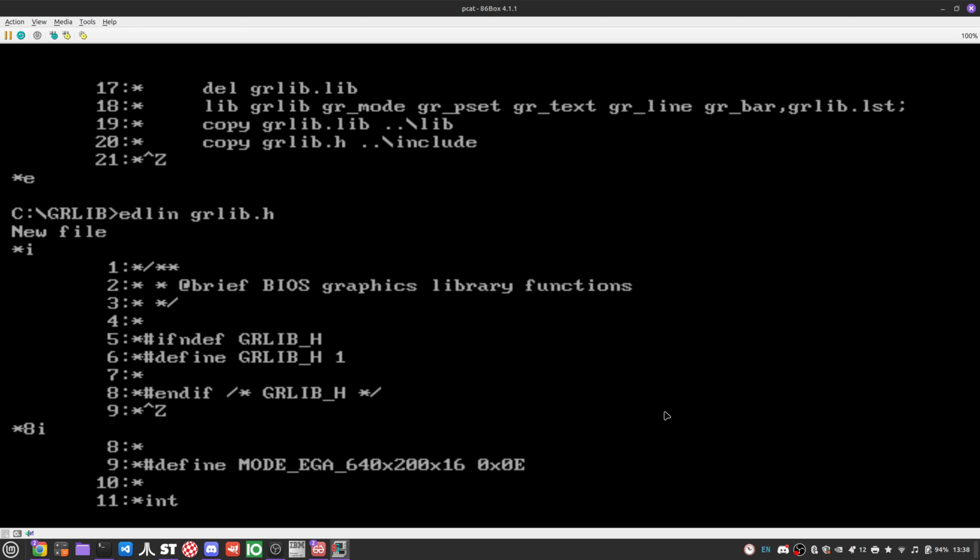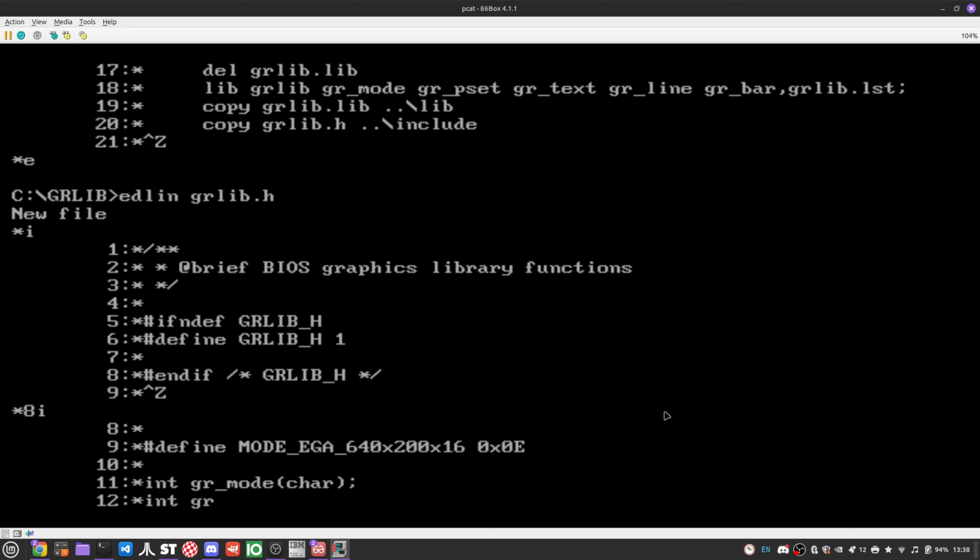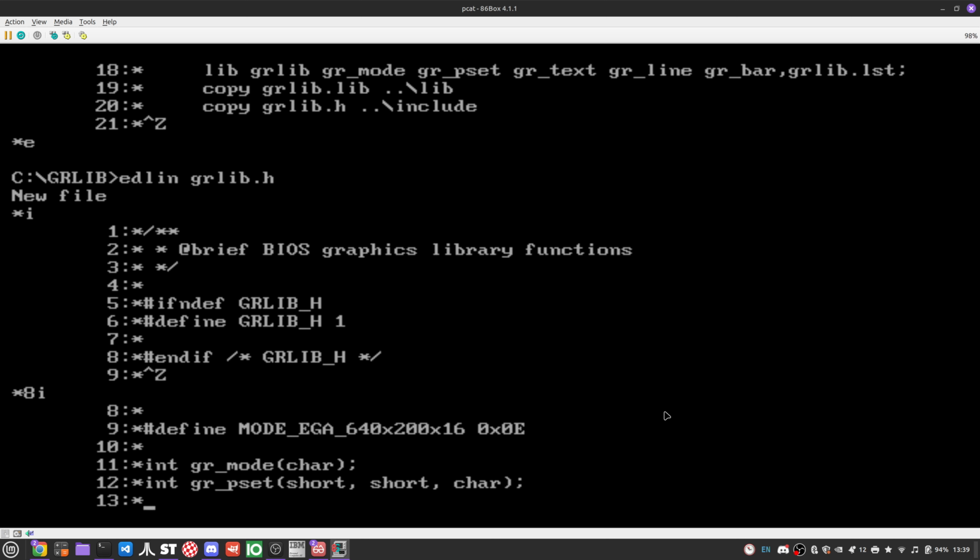Int, let's say int grmode. Grmode, of course, has a single value that is a char. And grpset has a short, short, and char. We could say that they're void, but since I didn't specify that in the compiler there, it doesn't really matter. So grtext is X, Y, and S, so that's char, char. Just like that. Let me double make sure that that's 100% correct. Yep, char, char, and pointer to char.